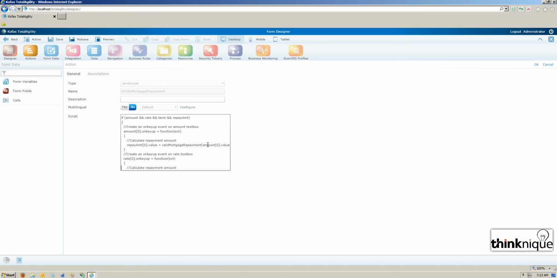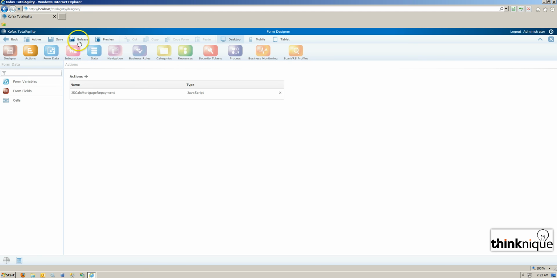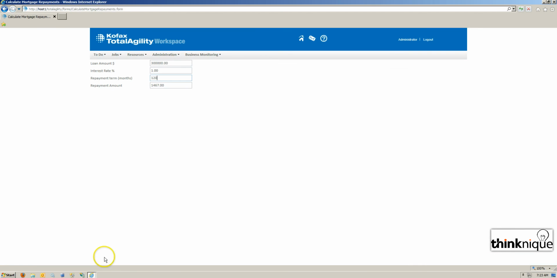Just update the comments. So we can also again do that on term. Again, we just have to replicate the code that calls the function. So release that, reload the form.